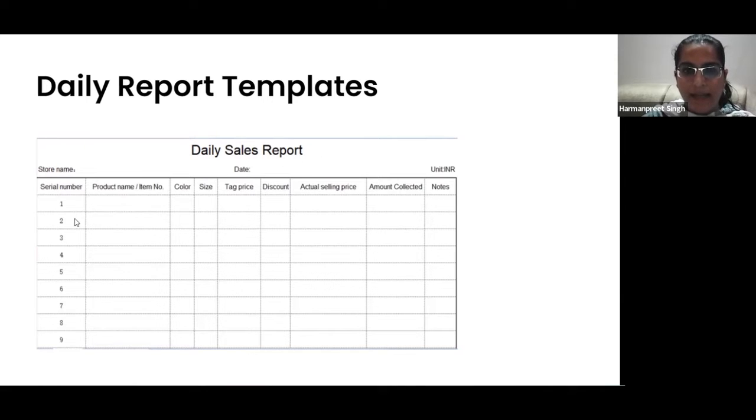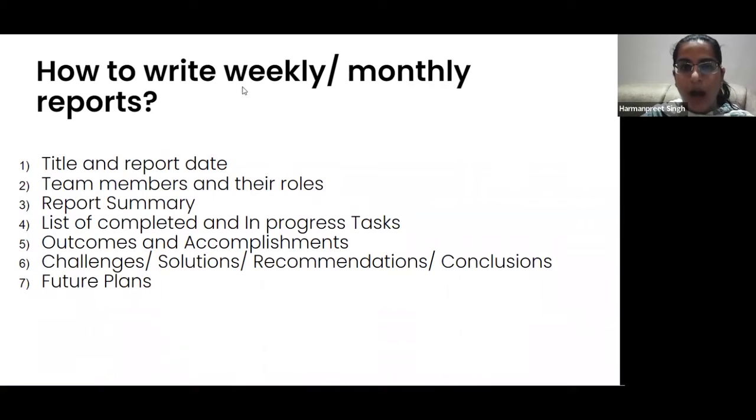This is a daily sales report of an organization where they're writing the product name, the color, the size, the tag price, the discount, and then they can actually calculate the total amount of sales that has been made by the end of the day. So you can have a daily expense report, daily attendance report, anything. Now, next, let's move on to how to write weekly or monthly reports.